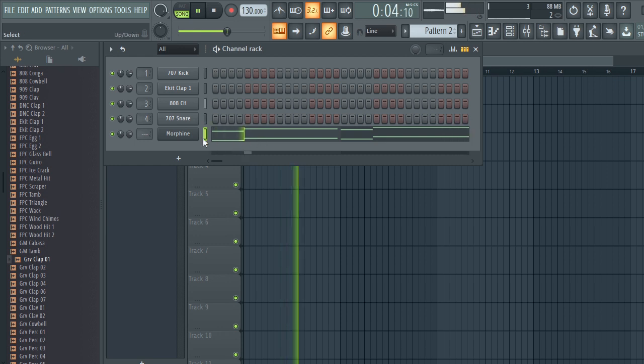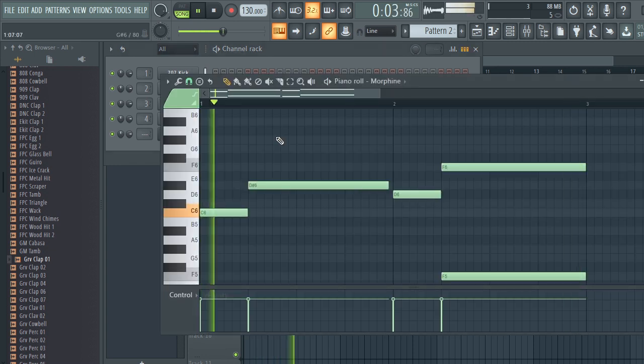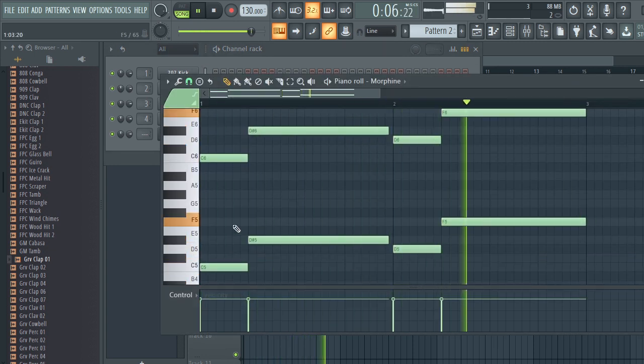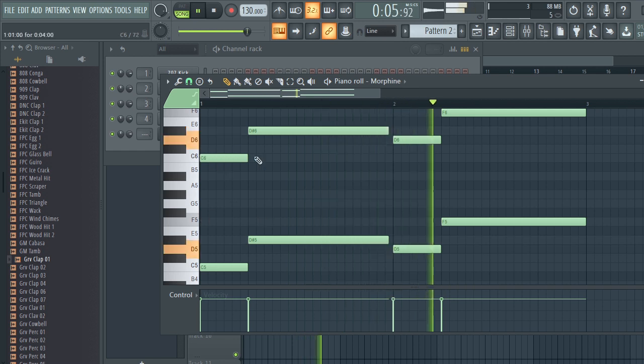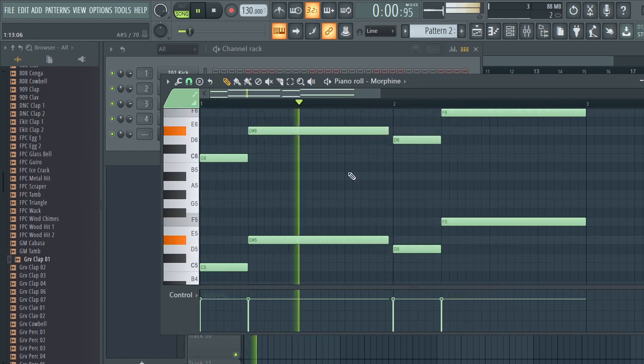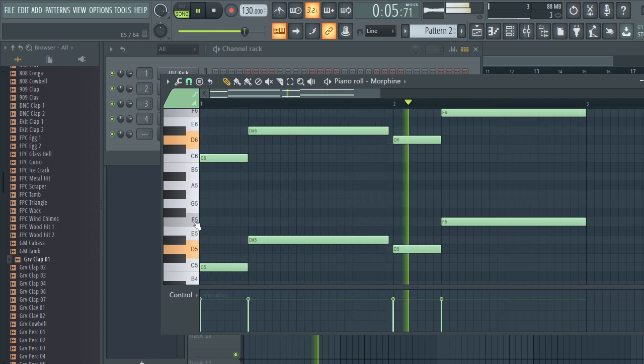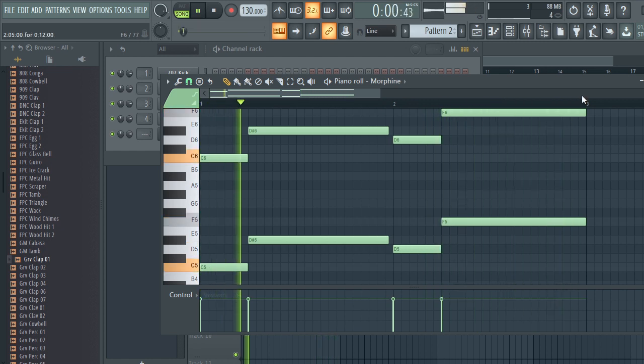Let me open it. So I used Morphine. Morphine is on FL Studio 20. As you can see, I just draw the notes, the melodies here. This is how they play. So if you don't have a MIDI controller, don't worry, you can just draw. You can just draw wherever you want to draw. As you can hear, my melodies are playing.